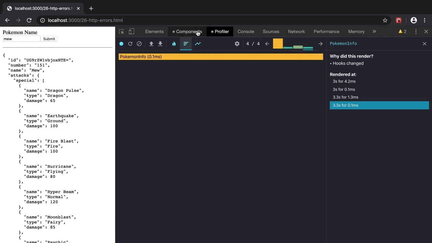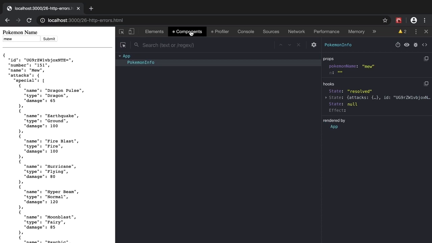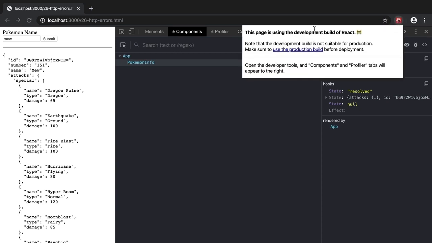So the React DevTools gives us this components and this profiler tab in our developer tools to give us a lot of insight into what our components are doing while we're developing them. And then we also have this indicator up here to tell us when we're using the development build of React versus the production build, so we can make sure that our production application uses the production build.